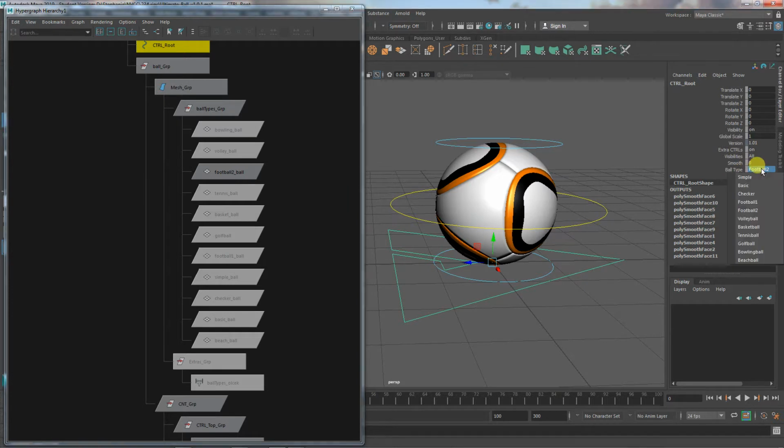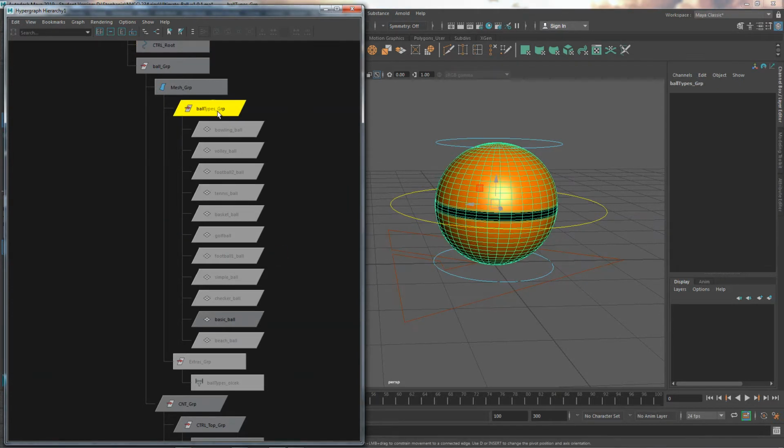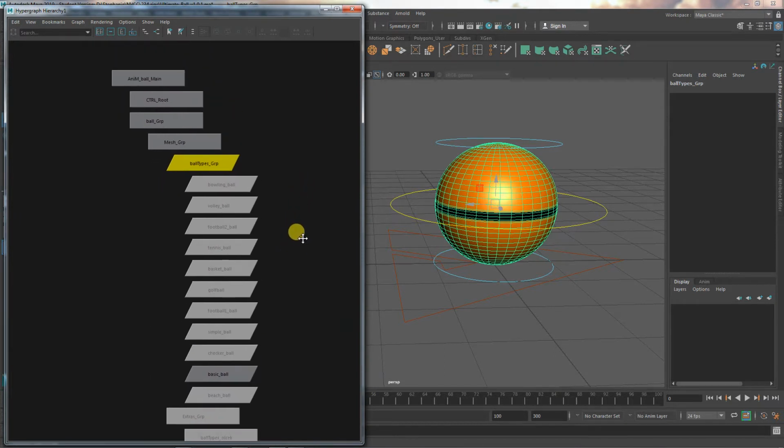Let's put it back to basic. There we go. They're all under a group. You're going to see a lot of groups in this. You'll see that everything in these groups is locked. If you click on these things and try to bring a manipulator up, nothing's going to move. That's a sign of a good rig. They're kind of locking things down for you.